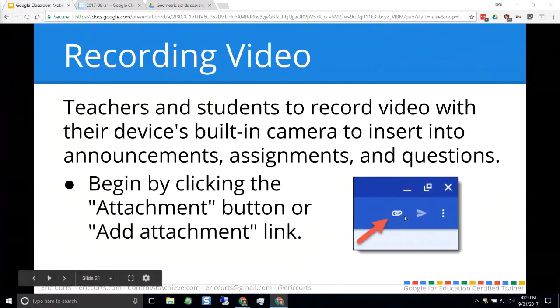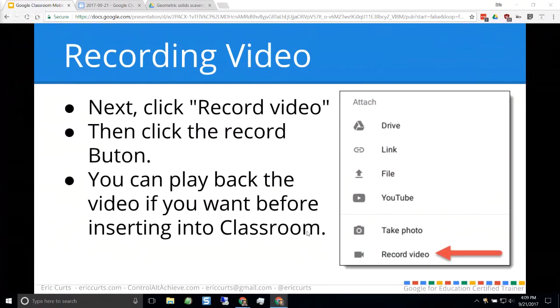You're going to click the paperclip button, or you're going to click the add attachment link. It's going to pop up a screen where you can choose record video, just like we chose take photo. You can choose record video, and it'll let you record a video. And then once it's done recording, it'll play it back, and you can watch the video, make sure you're happy with it. And if so, you can go ahead and accept that, and it will insert it right into Classroom.